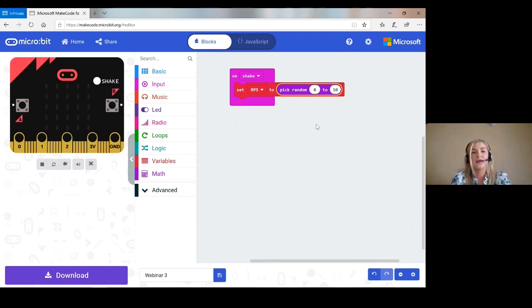Great. Okay, so now my microbit is set that when the program is shaken, it will pick a random number between 0 and 10. So that's given it 11 different options. But when we're playing rock, paper, scissors, we only need 3 options: rock, paper, and scissors. So we need to set it to pick random between 1 and 3. So we just need to change the numbers around. Okay. So now, if I shake my microbit, it will pick a random number between 1 and 3. So it'll either pick 1, 2, or 3.